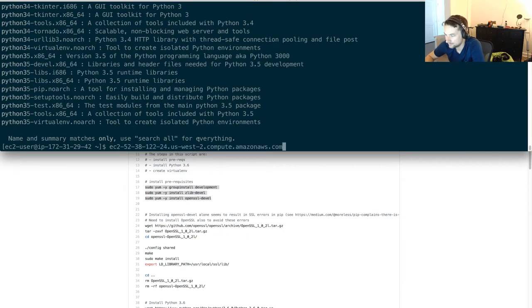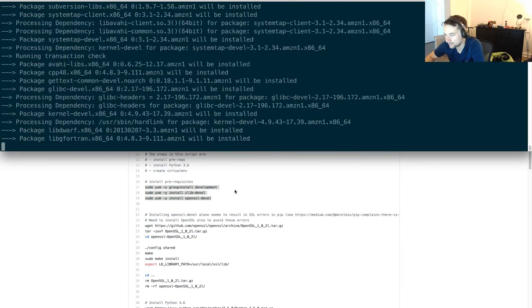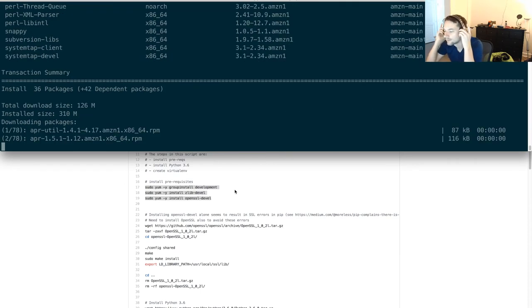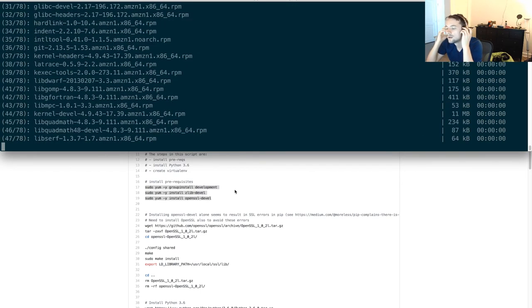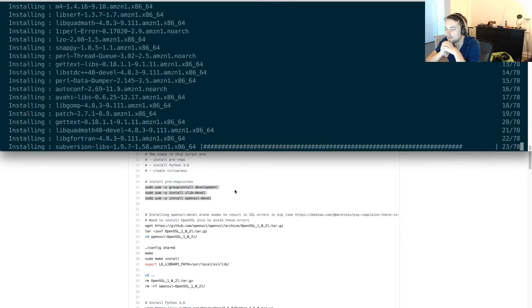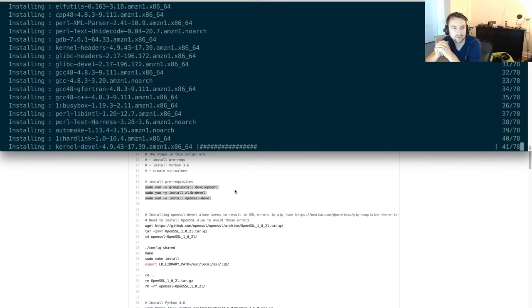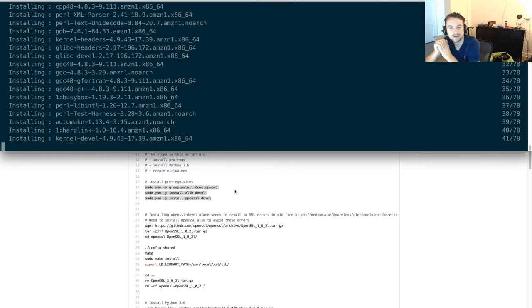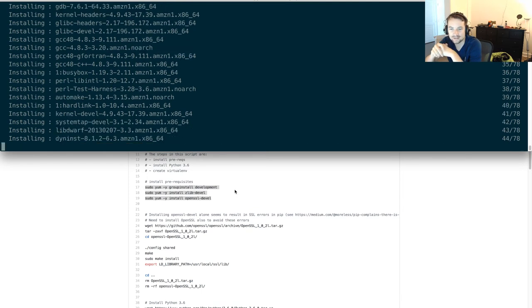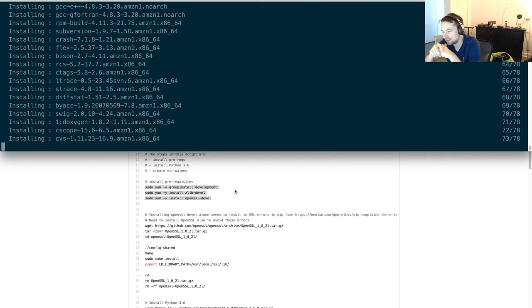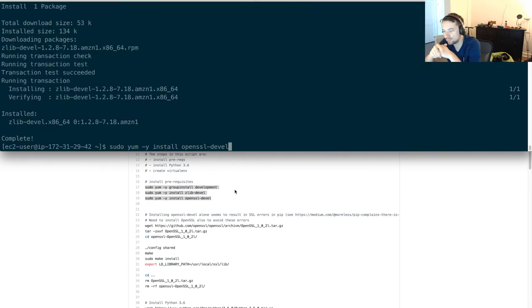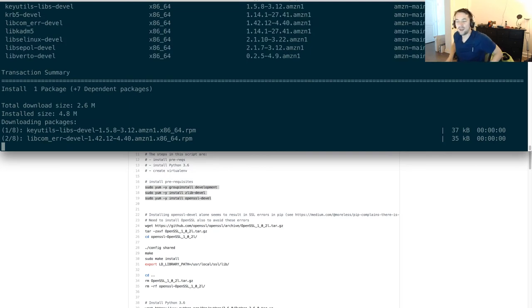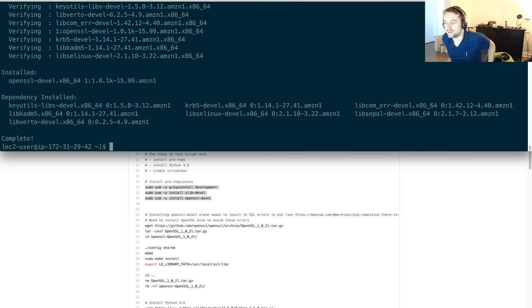So, this should go pretty quick. It's a lot faster than using a T2 micro. Yeah, apt-get on Ubuntu has had bugs for the past several years. It still has some rough edges. There are portions of it that are better than yum, but basically everything is better than emerge on Gentoo, however you want to say it. That's just actually the worst.